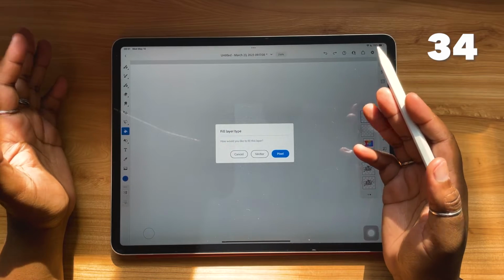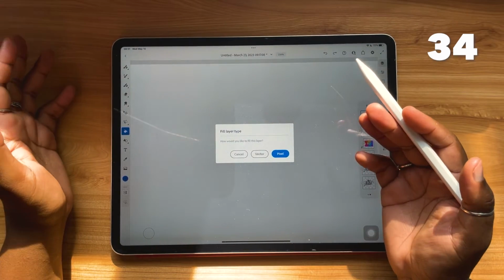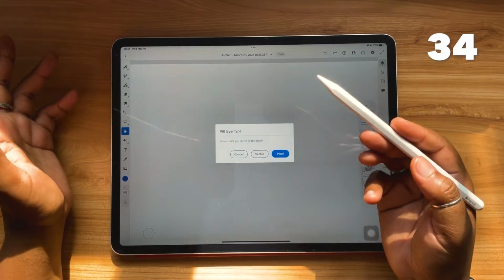When using the fill tool, you have the option of filling in pixel or vector. That's because Adobe Fresco uses both pixel and vector brushes. So you'll have this option every time you use fill.